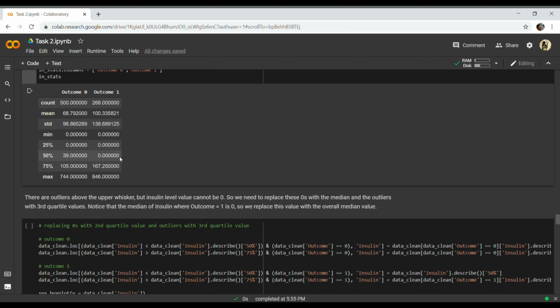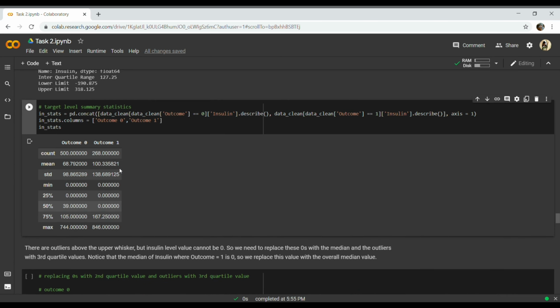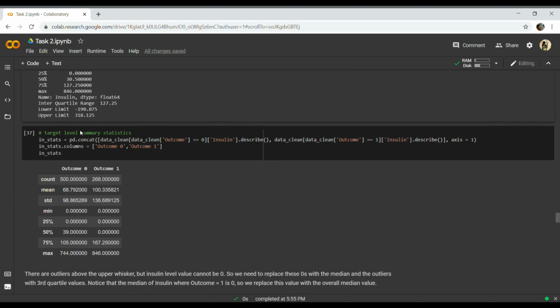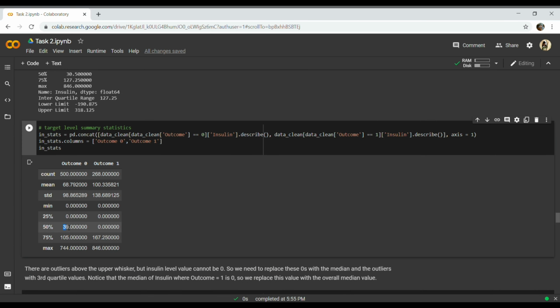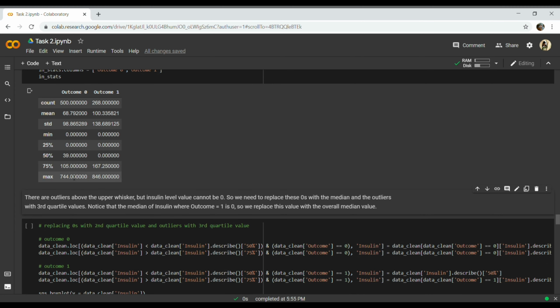So median of where outcome is 1 is also 0. So when the patient is diabetic and has insulin, he is not alive. Nice, right? So instead of replacing with its individual value, we replace with the overall median value. Here overall median is 30.5, and here the median for the outcome 0 is 39. So we replace the lower values with the median and the upper values with the third quartile value.